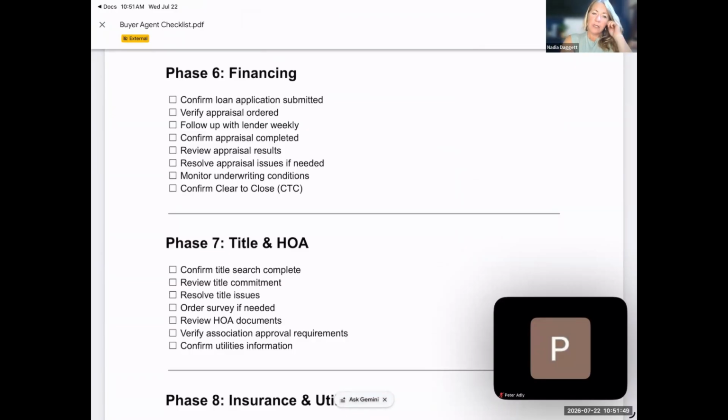Now on phase six, you're going to be working on the financing. So the inspection went through. Now we're going through the financing. You confirm the loan application was submitted. And you're kind of bugging them about that from the very beginning. Verify the appraisal was ordered. Usually that's right after the inspection. Follow up with the lender weekly. Confirm the appraisal was completed. Review the appraisal. You may have to go and bug them and resolve some appraisal issues and confirm clear to close with financing. So that's at the end.